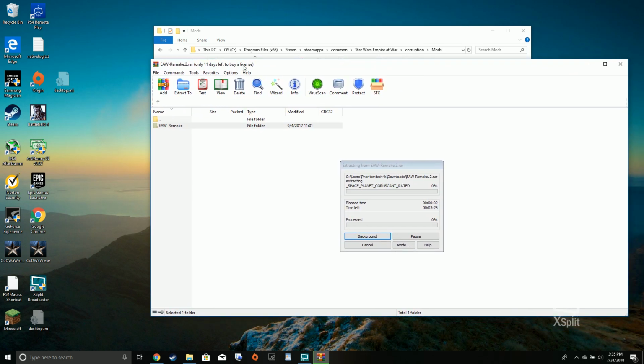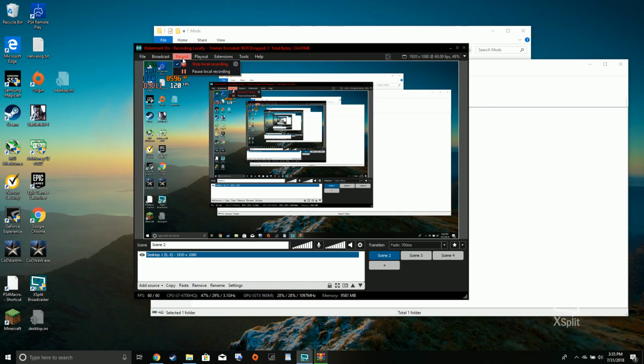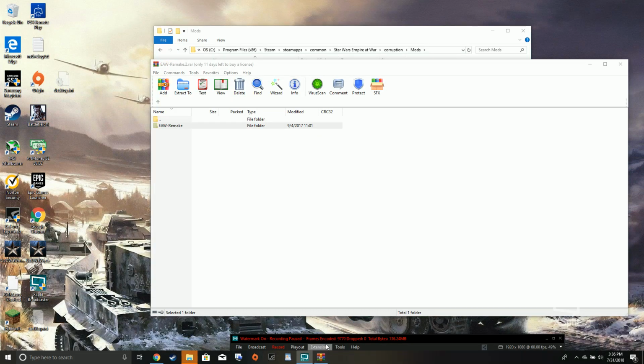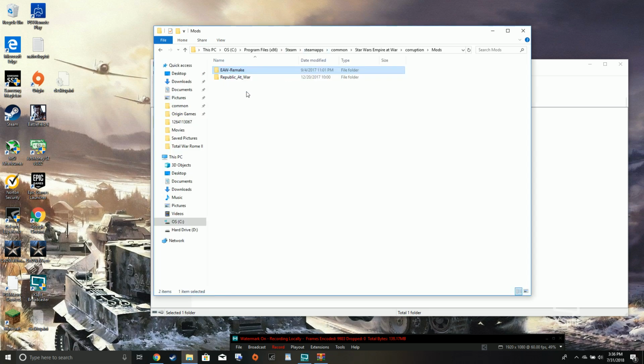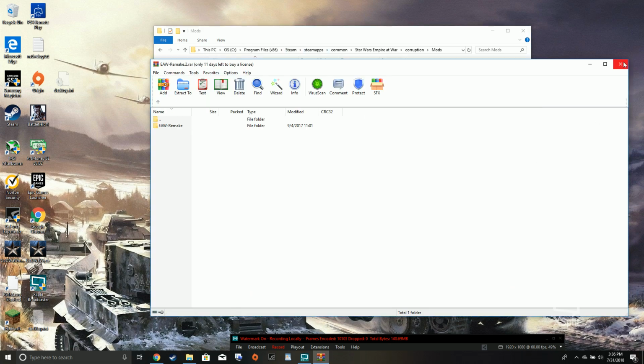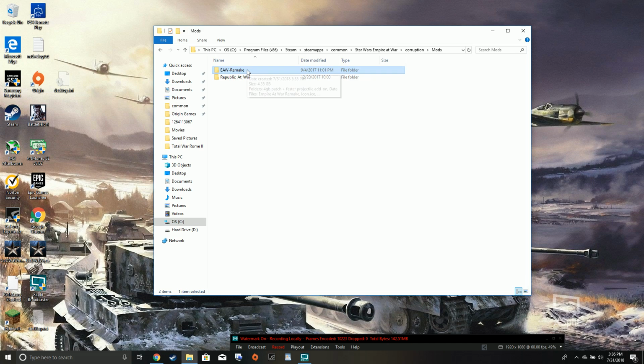This might take a few minutes since it's such a large file, but I'll come back when I'm finished. Alright guys, it finished extracting, and here it is, the Empire at War Remake mod.